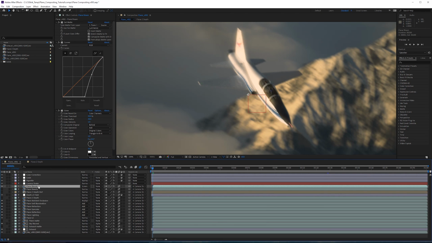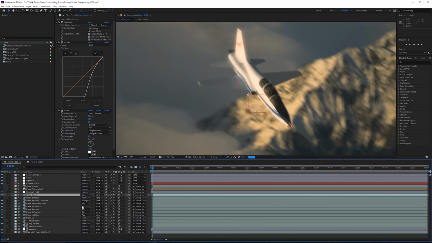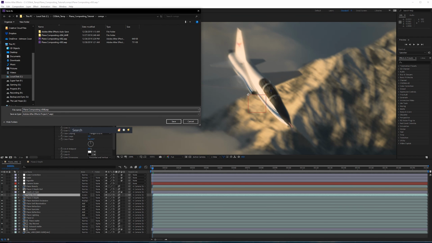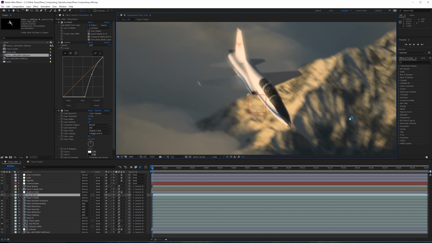I made one slight error here. This plane bloom layer needs to be underneath our depth of field layer. Otherwise it's not going to blur in the same way. But now we can go ahead and load in plane version 4, replace the footage with the new plane version. I'm going to up version our comp as well to version 4. And now we're ready to render the preview.